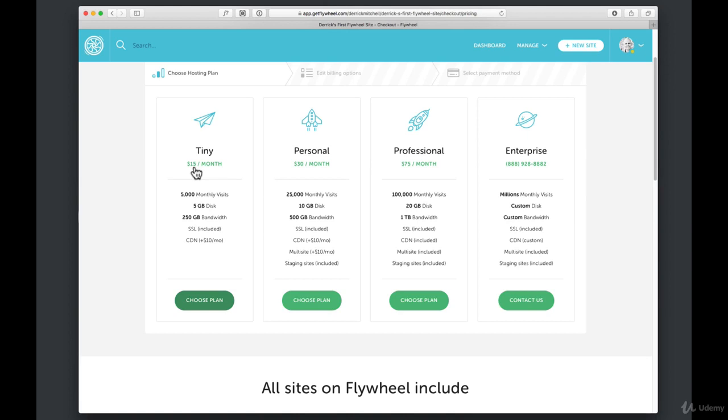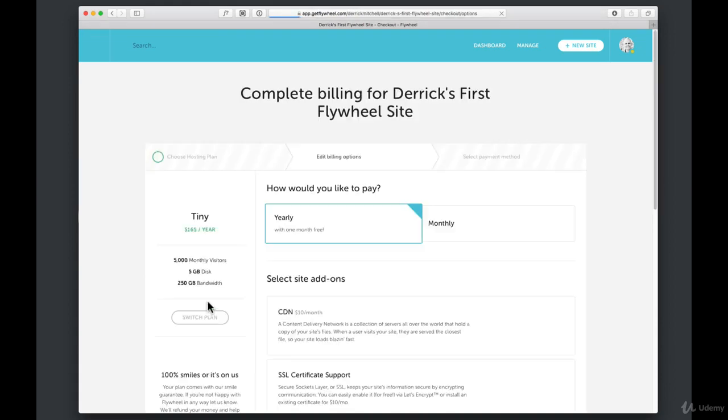Plus, they're going to support you with free migration. So if you ever try to bring one site from one spot to another and you have issues with it, they'll do it for free. So that's a really great bonus. So I'm going to go ahead and choose this $15 a month plan.